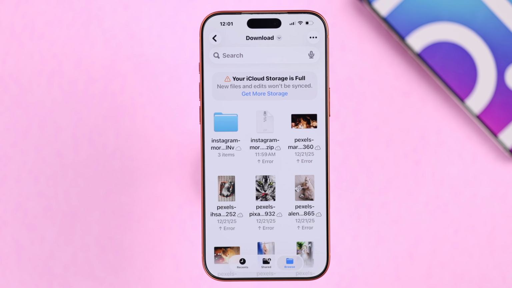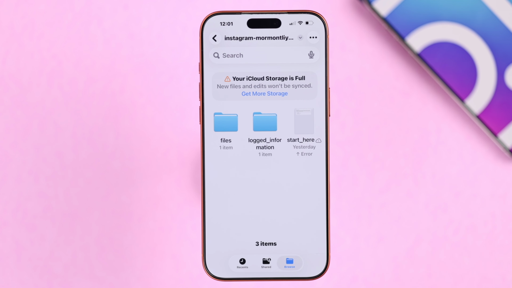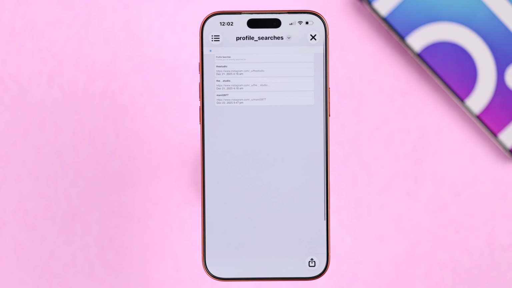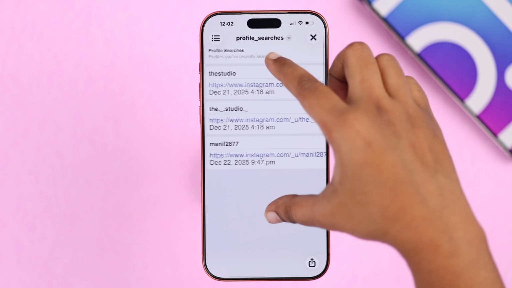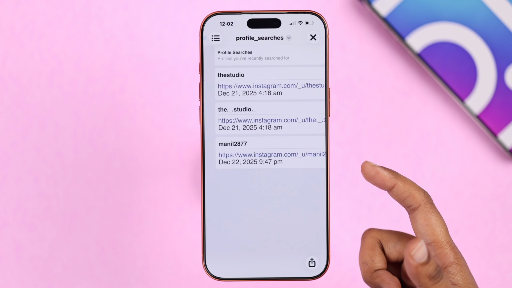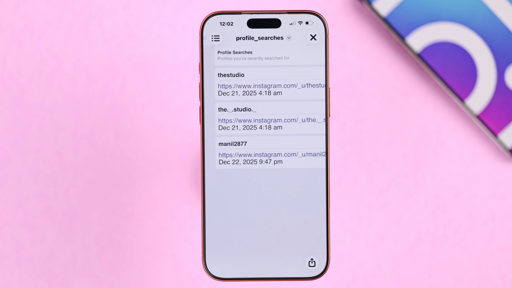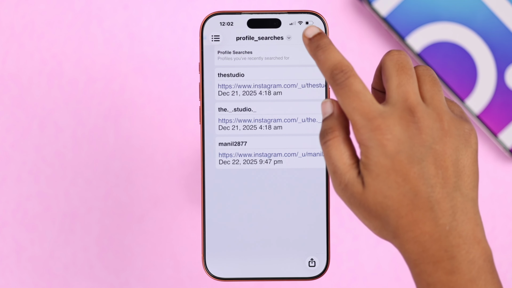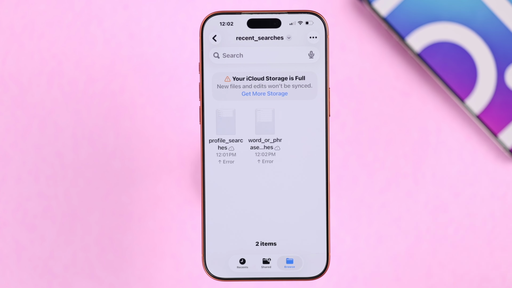Just tap on it to uncompress and open the folder. Then here you will see this option Logged information, and inside that you will find another folder, Recent searches. And here's the main part. You will see files like Profile searches, so just open it and zoom in if needed. And here you can find all your recently searched history, and along with that you will find another file which is Word or phrase searches.